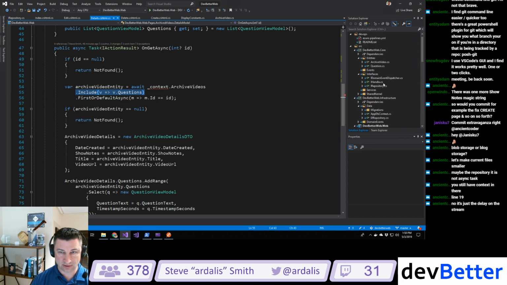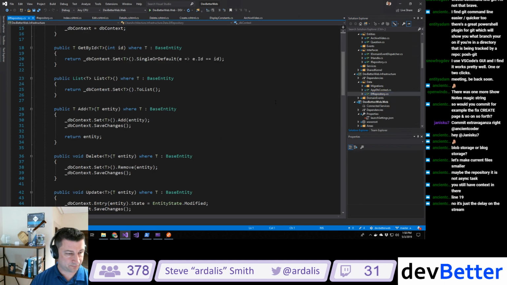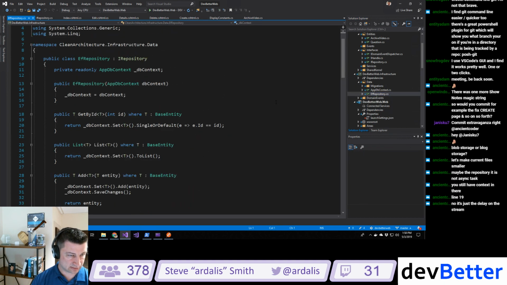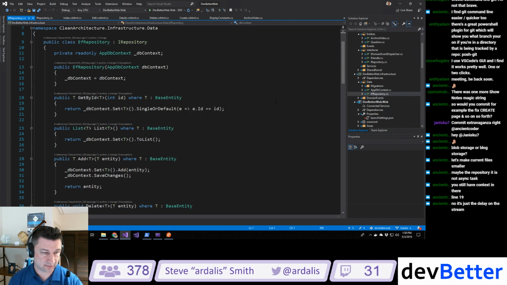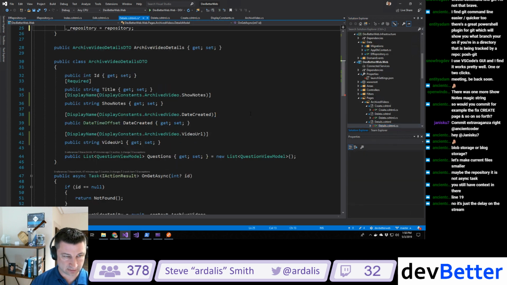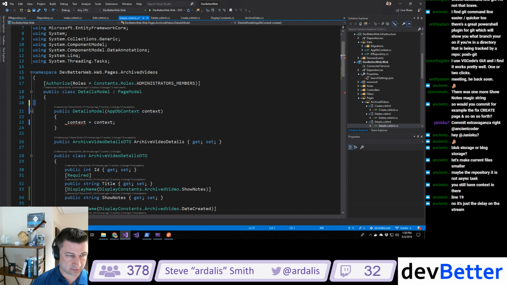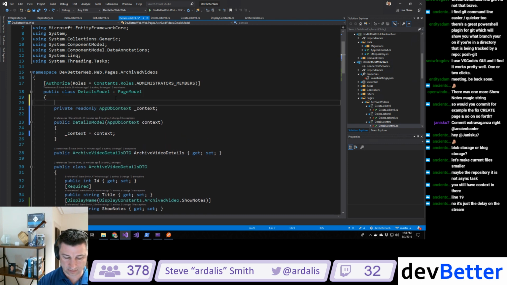So let's go, I just got rid of it, but let's go look at our EF repository. And it does not have that functionality in there. So in the short term, I'm going to do this with a bunch of undoing. Alright, we're going to add a to-do here. Refactor to use repository plus specification pattern with include.